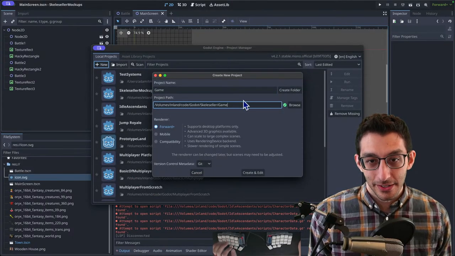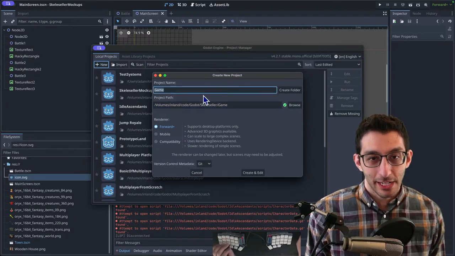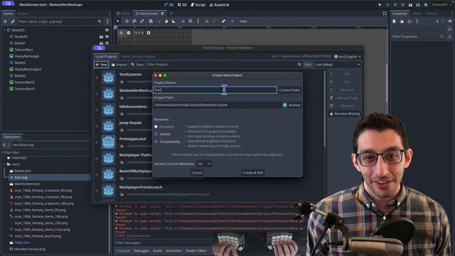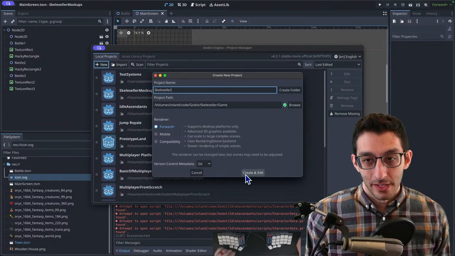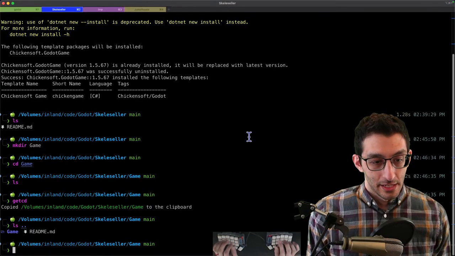So path should be here, and I don't want to create a folder, but I don't want the project name to be game. Is there a way to change that? Test. Oh, yeah, there it is. Okay, cool. So Skeleseller. All right, then git. I think I want to set this to none. Let's just create it and see what it does.